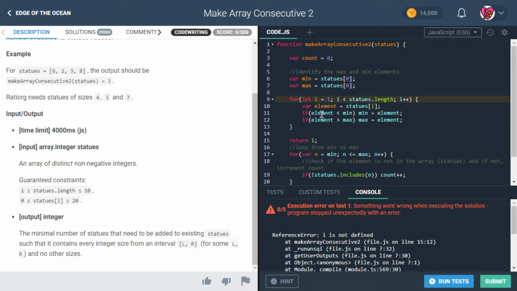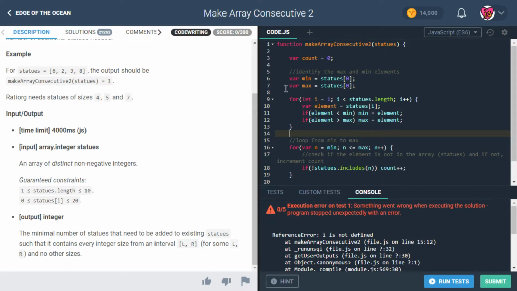We don't know what i is, because i only exists within the scope of this block right here. So that's the advantage of using let. It's a little more secure. If we don't need to access i outside of the loop, then no sense in making it accessible outside of the loop. So we're going to get more in the habit of using these kind of lets and const and stuff like that.